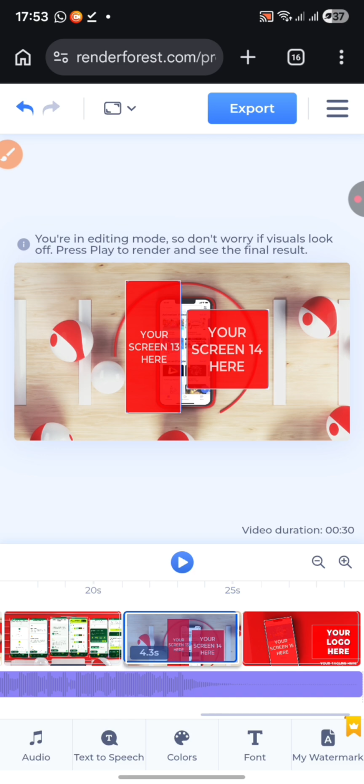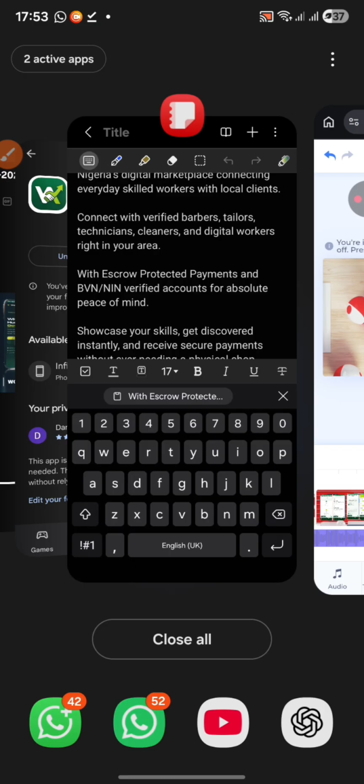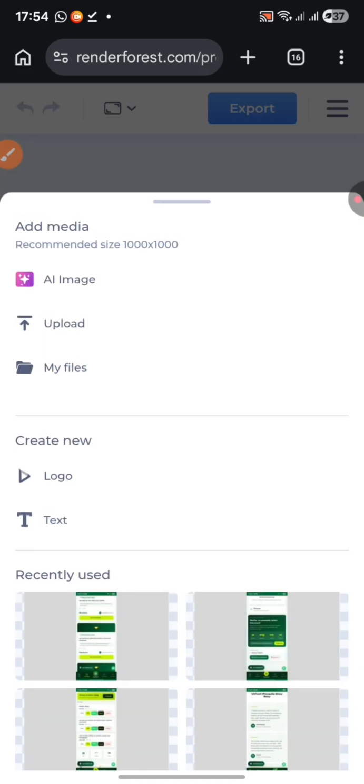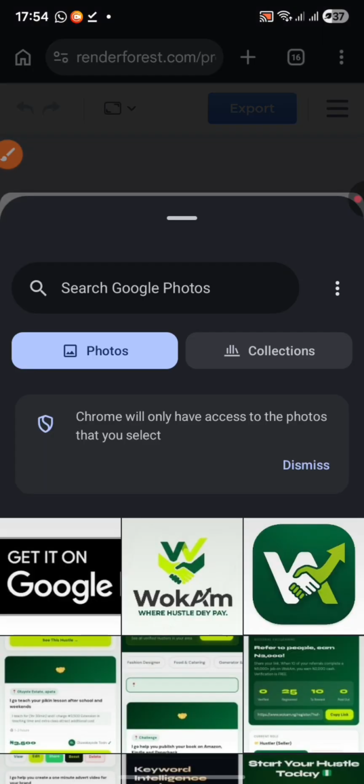Okay. So this page. What was this page? Showcase your skill, get discovered instantly and receive pure payment. Okay. So that will be one of the pages that is talking about how you can post your service.